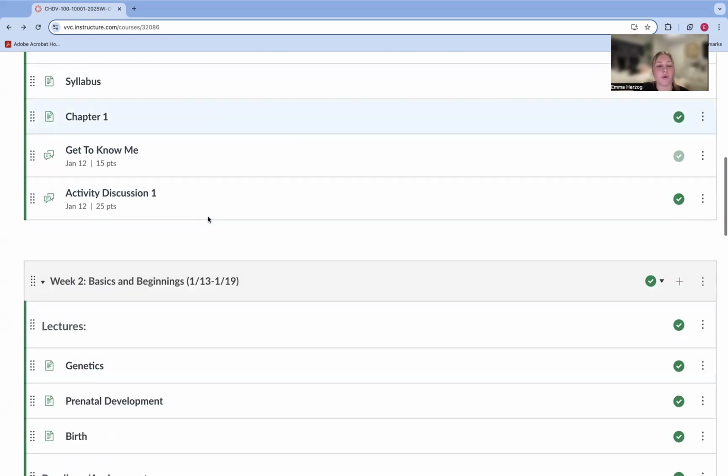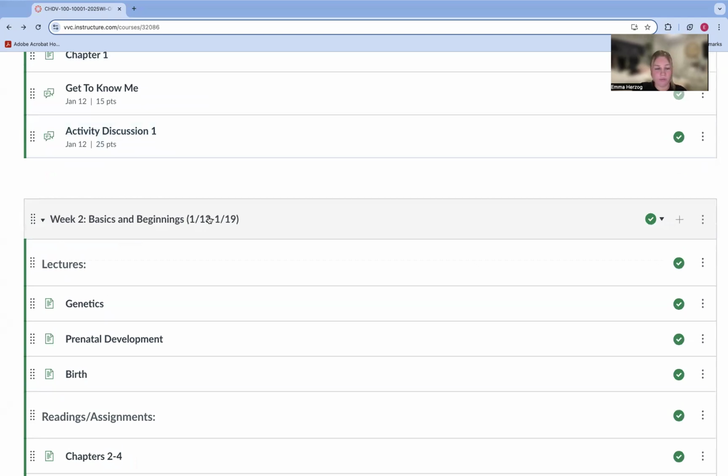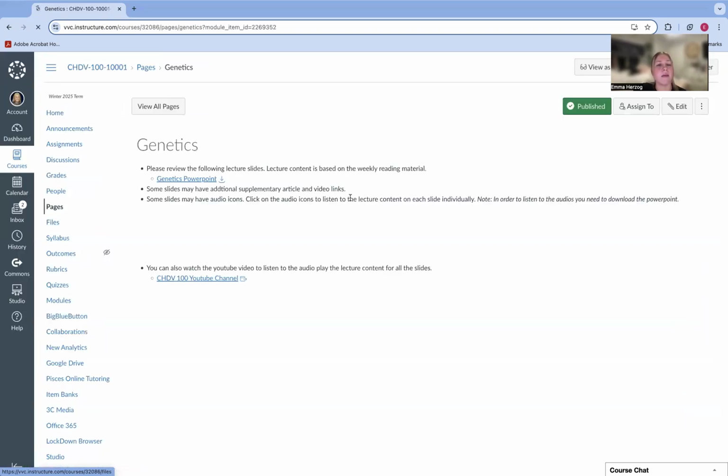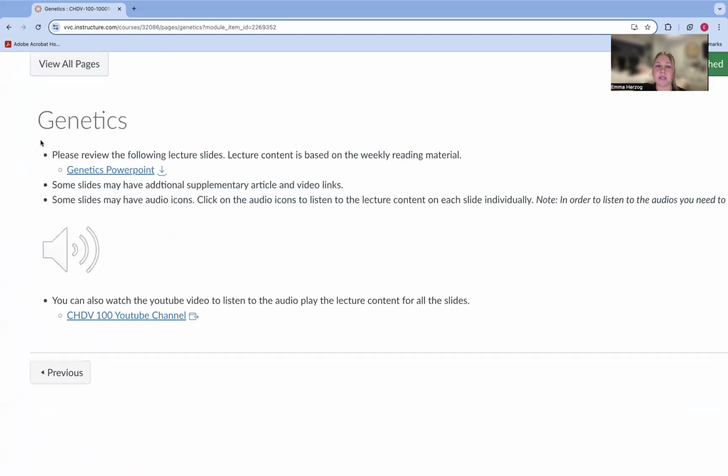And so moving forward with week 2, 3, 4, 5, and 6, you'll see a similar format. At the top, you'll see lectures, and then indicated here are the different lectures that you're expected to look at. So let's just take a peek and see what that is so that you can understand that better. So you'll notice here that I say, please review the following lecture slides, and I've included a PowerPoint.